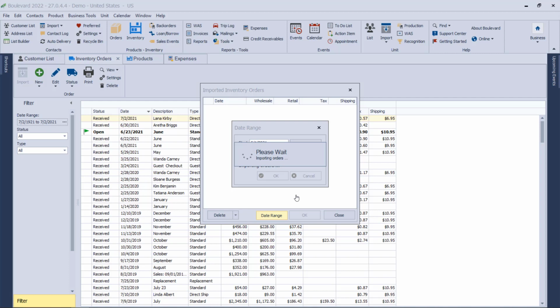Now, again, it's not going to import direct ship orders, and it's also not going to import replacement product orders. Those are handled separately. And for instructions on handling replacement product orders, or again, even the direct ship orders, please visit our support center website or reach out to us and we can direct you to those instructions.